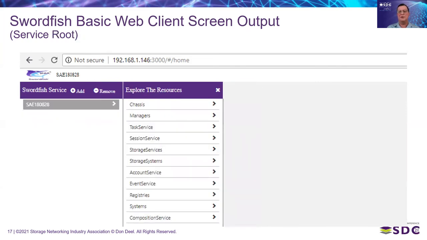This screen capture shows what the Swordfish basic web client displays when it first logs into a Swordfish service. Once logged into an emulator or a Swordfish service, the basic web client displays the service route in a new panel. The name of the emulator or Swordfish service is shown highlighted in the Swordfish service column. If desired, the user can log into another emulator or Swordfish service at the same time by clicking on the Add button next to where it says Swordfish service. When this is done, information for only one Swordfish service will be shown at a time, and the name of the selected Swordfish service will be highlighted as shown.